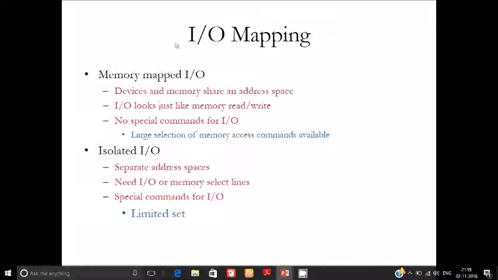And next, input-output mapping. Input-output mapping is of two types: memory mapped input-output and isolated input-output. First, memory mapped input-output: the device and memory share an address space. Input-output looks like memory read and write, and there are no special commands for this. The only thing we need to consider is that there are no special commands for reading input-output. But for a large section of memory, a lot of separate commands were used.